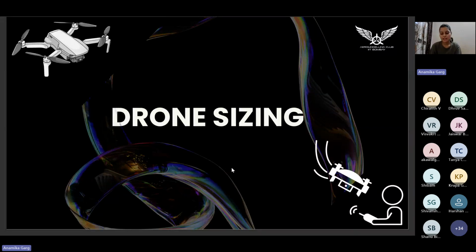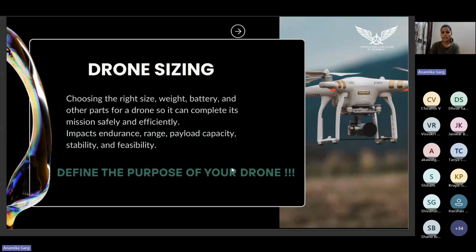So what exactly is drone sizing? Drone sizing is nothing but choosing the right components for your drone, be it propeller, battery, frame, whatever you need for your drone. What you choose depends on the drone sizing. And how will you choose what components you need? For that, you need to define the purpose of your drone. Whatever the problem statement of your drone is, that will define what you will use for your drone.